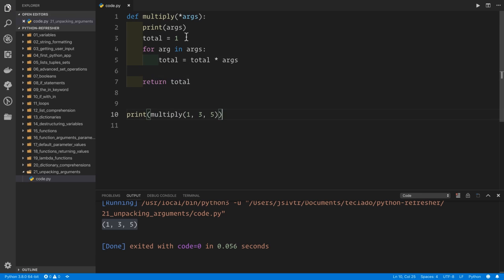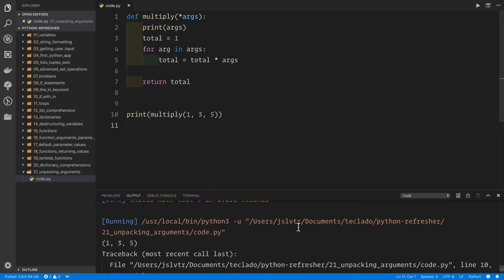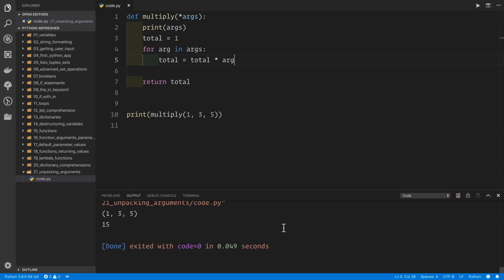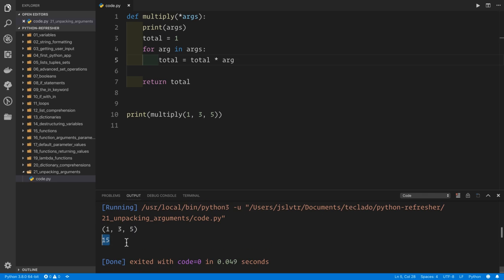Now what we're doing here is we're starting off with a variable, which is 1, and then we're multiplying that variable by each of the arguments, and then we're returning the final value. If we run that, we get an error because we left the S there, so let's run that again. There we go, we get 15 printed out.